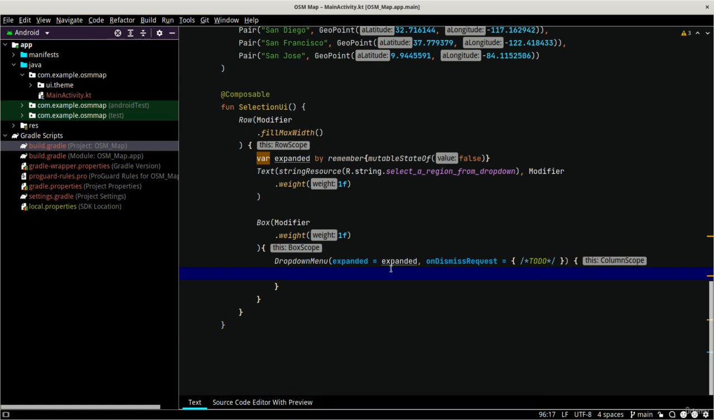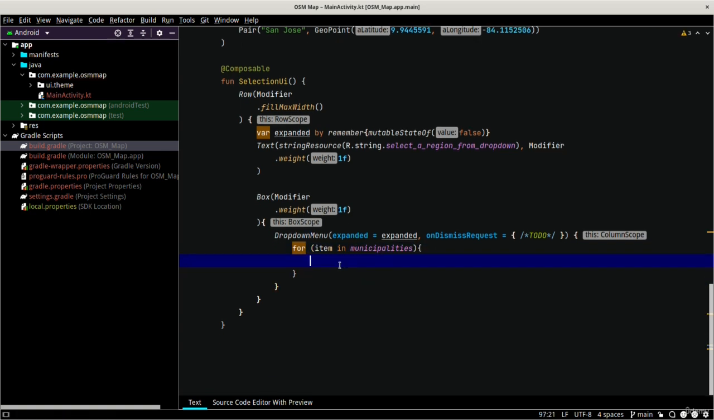I can say for item in municipalities, let's create one item each. So I can use a box here, or I can simply use a text box.